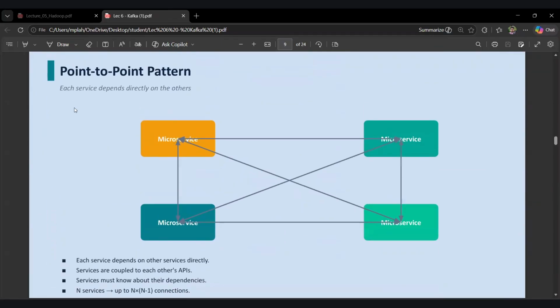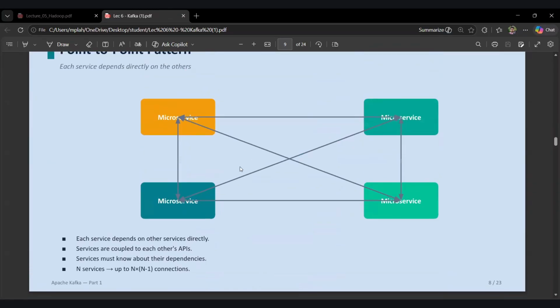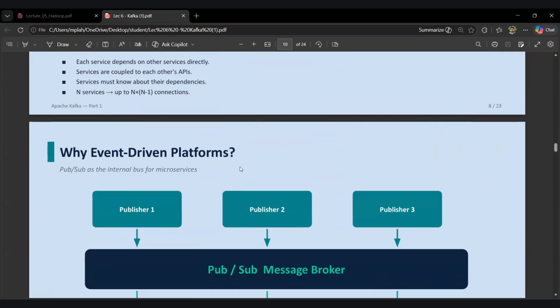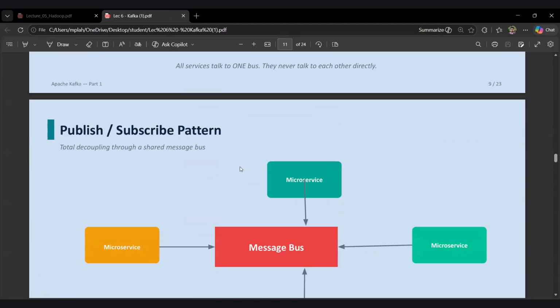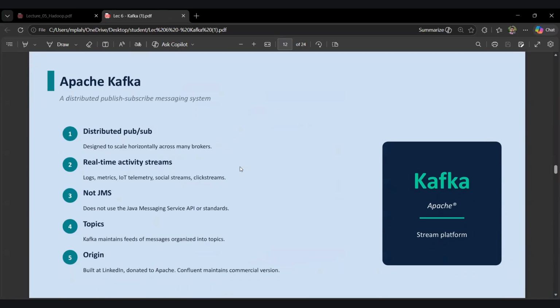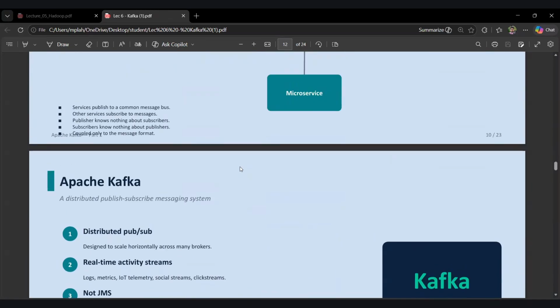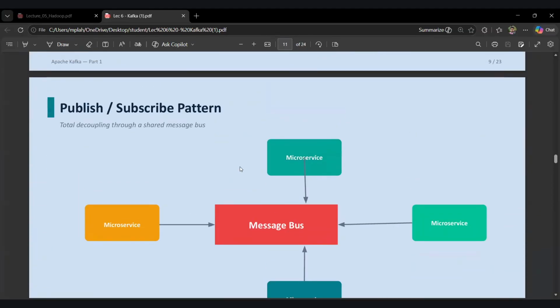We talked about what point-to-point patterns are and their disadvantages. And we talked about the publish-subscribe pattern, right? Based on this concept, we can move to Apache Kafka. The same thing is happening here, actually. I will explain those things next day.